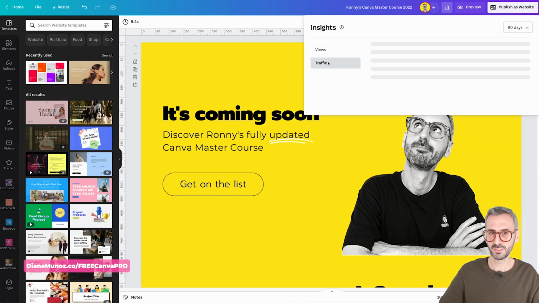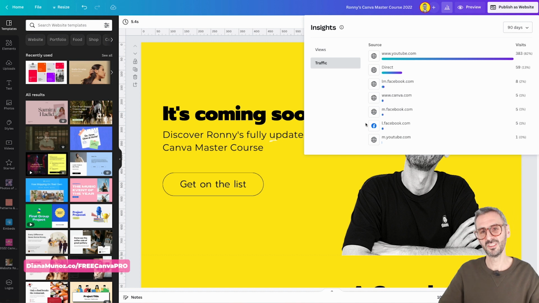So a lot of interesting data for me to really understand also where the traffic is coming from, mostly from YouTube. This is no big surprise. So that is not an enormous amount of data that Canva is giving us, but it is something. I now know where my traffic is coming from, YouTube and directly, so people who type in the URL.